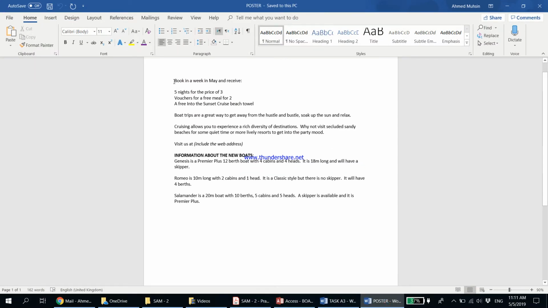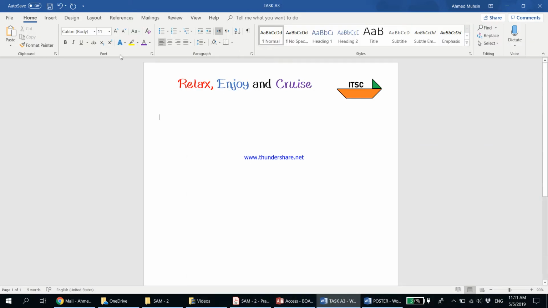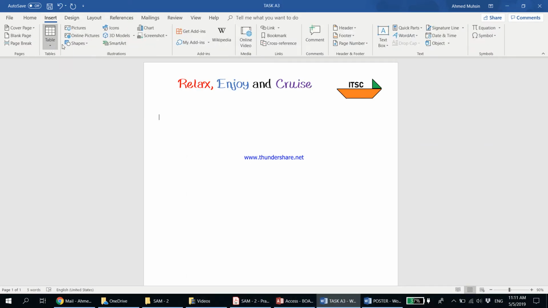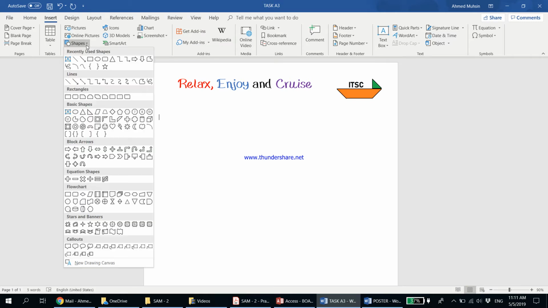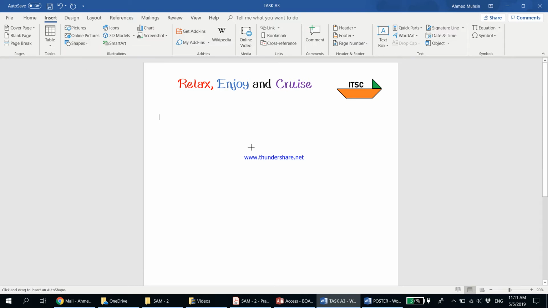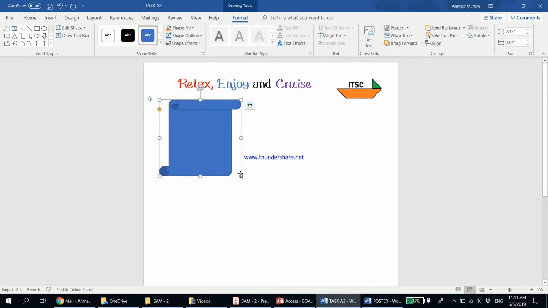Book in May and receive. Okay, so this is a special discount that they are giving. So what I'm going to do is put a text box, shapes, something which would be able to highlight it. Which one do you think is good? I'm going to take maybe a kind of a scroll. This looks nice. Let's draw something like this over here. Okay, that looks nice.